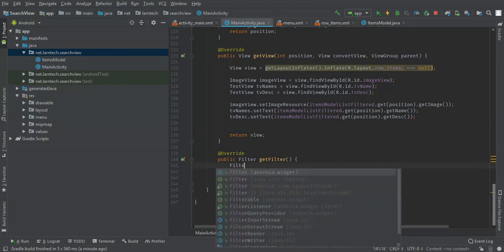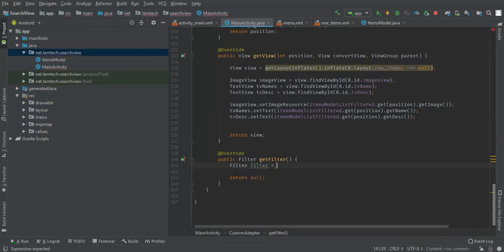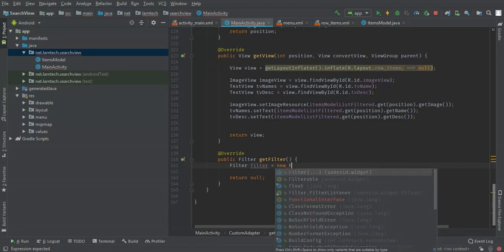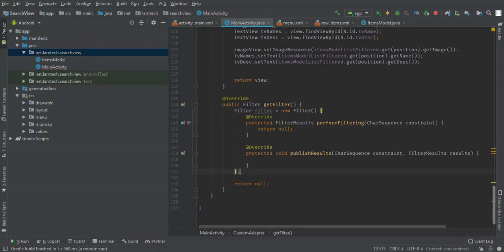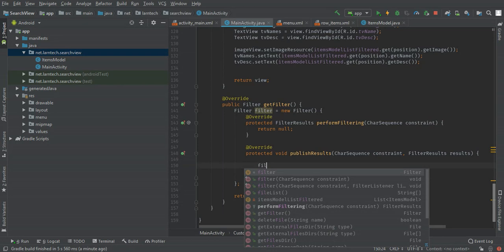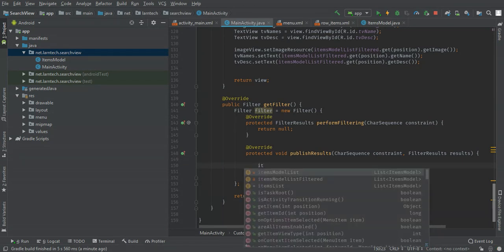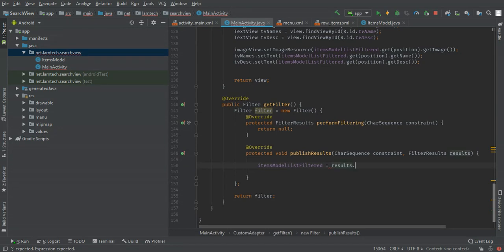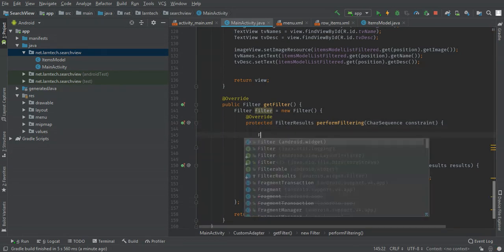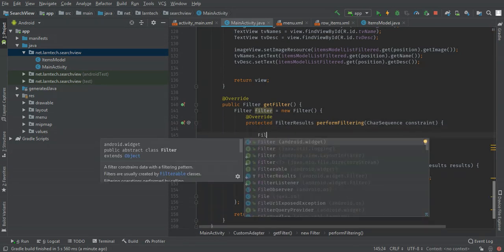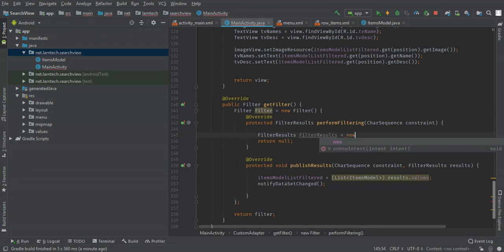So getFilter, new Filter. I'm going to return filter here. My item list filtered will be equal to results dot values. I'm going to cast it to item, and then I'm going to notifyDataSetChanged. Here I'm going to have my filter results, new FilterResults, which I'm going to return.